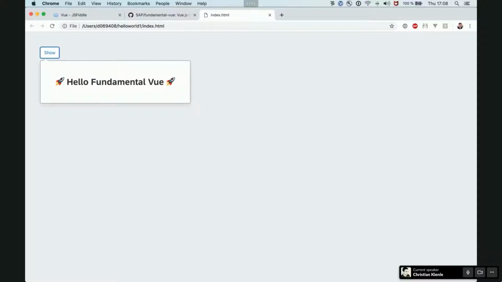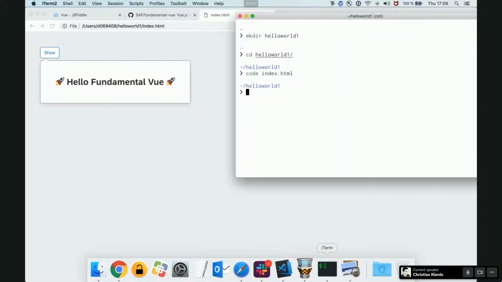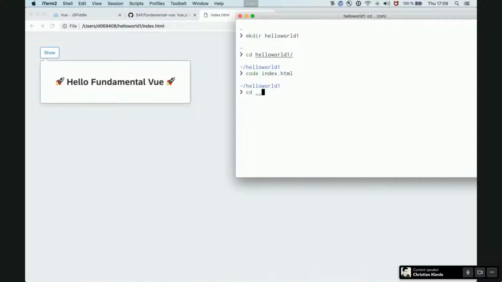And that's a valid approach. You can do it like that. But I promised you that I will also show you another way, and that's how to use Fundamental Vue with the maximum amount of tooling that is available at the moment. And I will do that now. So let me go one directory up to the parent directory and clear everything.